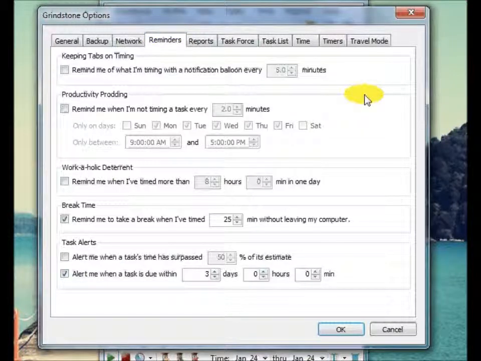So here we go. Reminders. Remind me of what I'm timing with a notification balloon every 5 minutes. So if you're like serious ADD, which, I know a lot of people that have ADD, and you continuously forget, you can set that reminder. If you find that you get distracted after 20 minutes, then you set it for 20 minutes. And then it pops back and tells you, hey, you were doing so-and-so. Are you still doing that? So it brings you back to what you were doing.